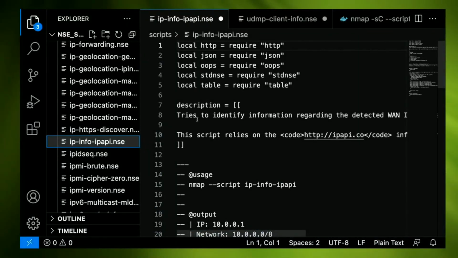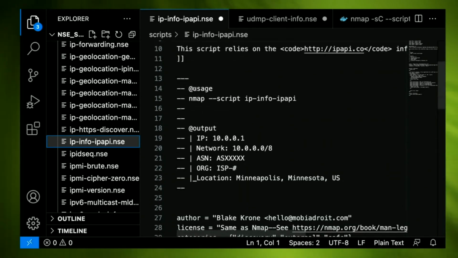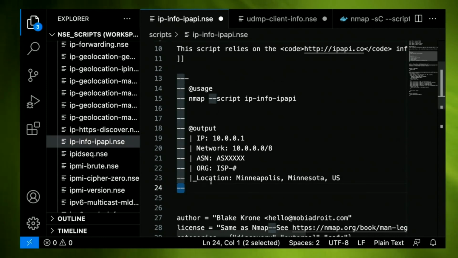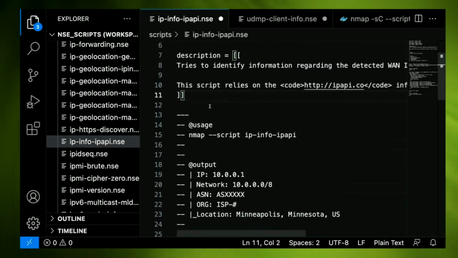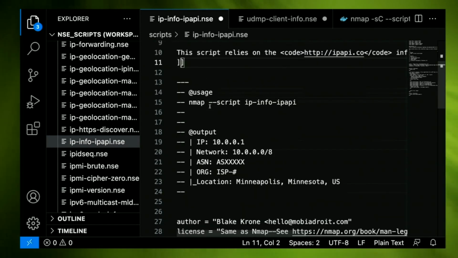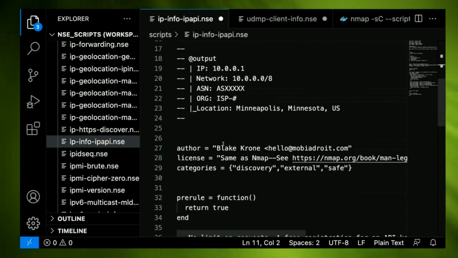I give it some kind of description of what this is supposed to do, and I define and show what the usage is and what I expect the output to be. These dashes mean that they're comments, so they're not actually executed. The description, where it's bracket, bracket, bracket, bracket, just means anything inside here is just text going into this description, so that when I format it into the code docs or anything, it's in there. You know, who wrote this, what its license is, and here are those categories that we were talking about. It's discovery, external, and safe.